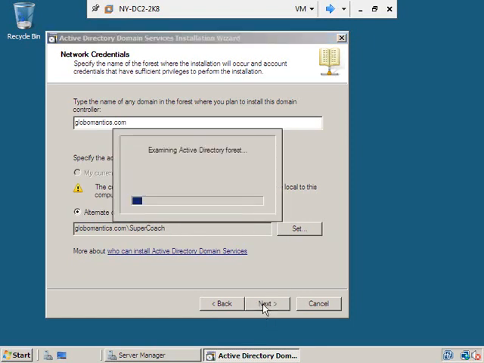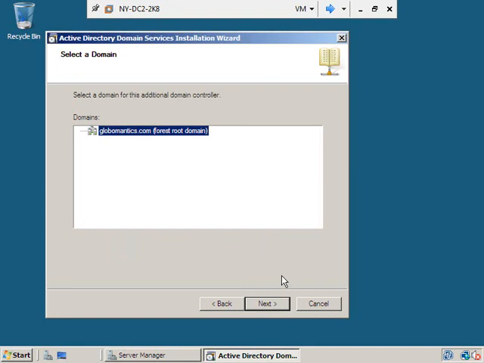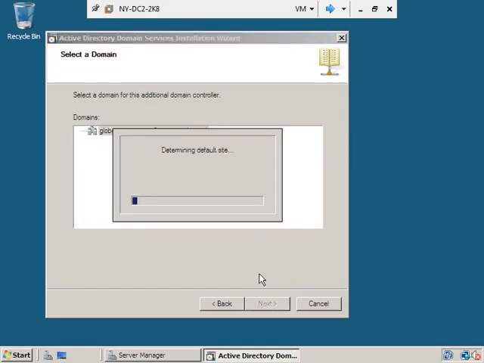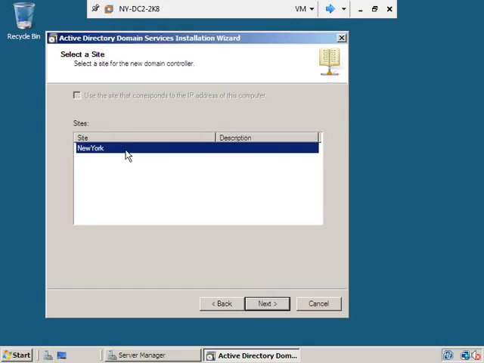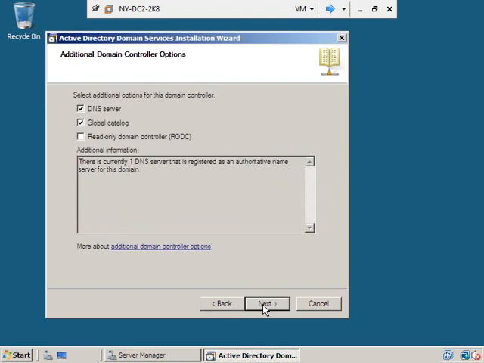I'm going to tell it next. It's going to sit here and take a look around. It did find globomantics.com. That's really good news for us. That means that this machine is connecting to and talking to our first domain controller, NYDC1. So we'll tell it next. It'll sit here and spin. We are going to be assigning this machine to the New York site. That's why I wanted to make sure that we renamed it earlier. Remember when we renamed that default first name thing to New York? This is why. Now I'm going to tell this next.